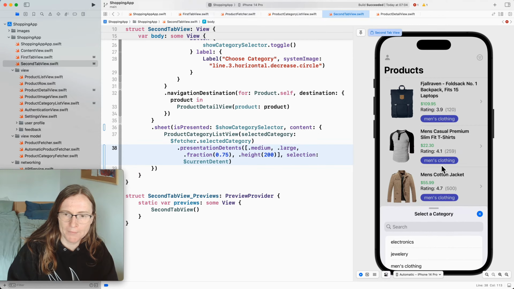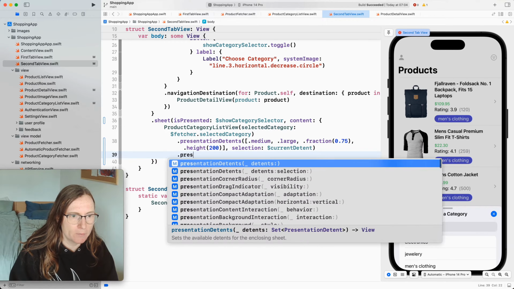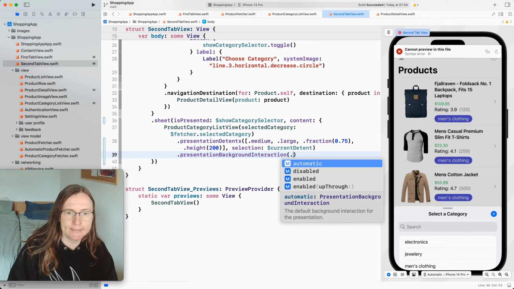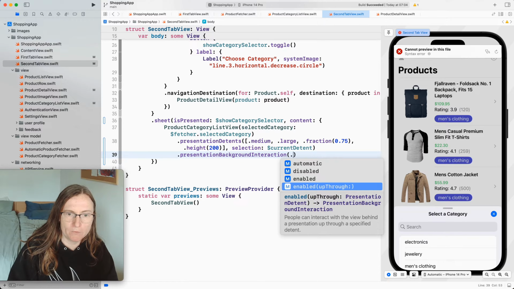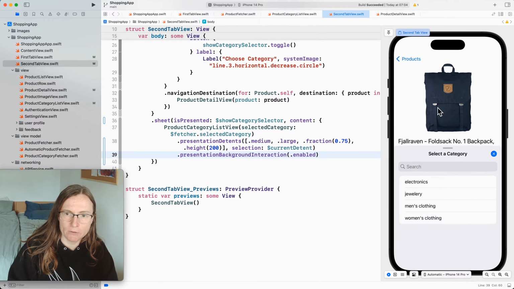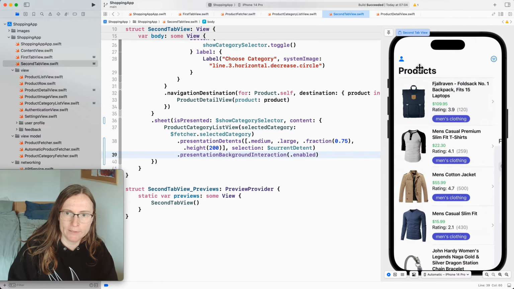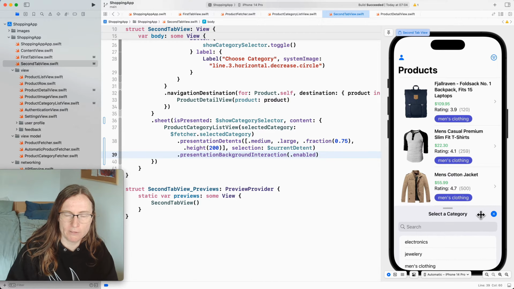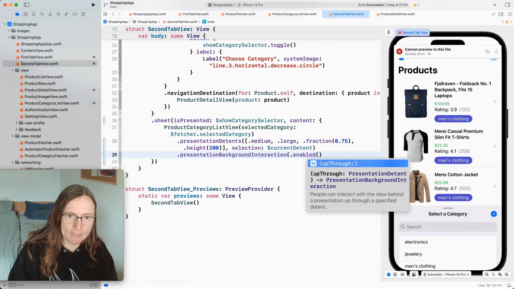For the very small one, I want to allow the interaction with my background. And for this, we use the presentation background interaction. We can also use the other one in a minute. So this is disabled, enabled, or up through. So when I enable this, now you can always interact with the background. But maybe in our case, I only want to do this when I'm in the very small one, or until the smaller ones. That's why they have here this up through.